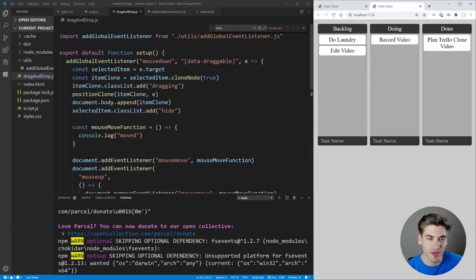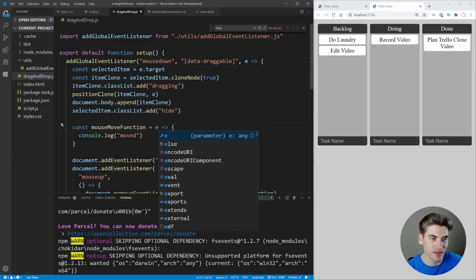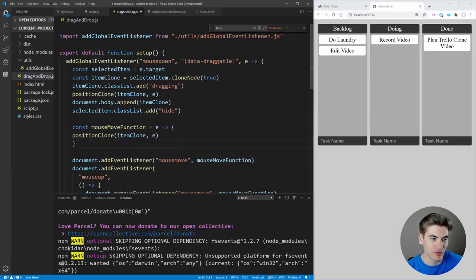The only step left is to make our mousemove function take in the event it needs, and we can just position our clone. Exact same code. We have our itemClone, and our E, inside of our mousemove function, is going to be the updated position for when we move our mouse. So now, if I hold and move my mouse, you can see the top left corner of this is following me every single place that I go, and as soon as I let go, it disappears and shows up over here.